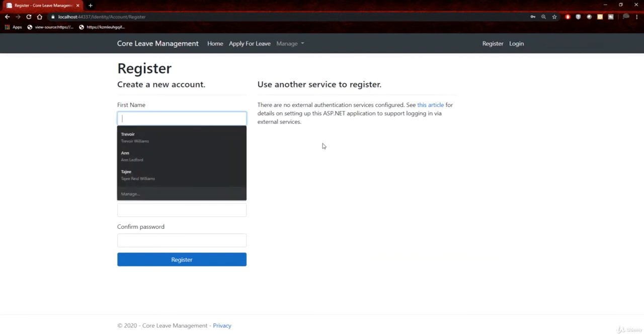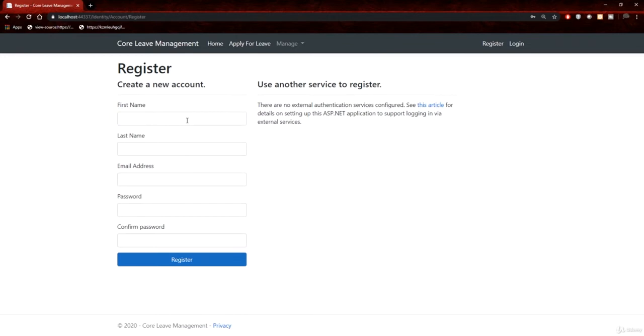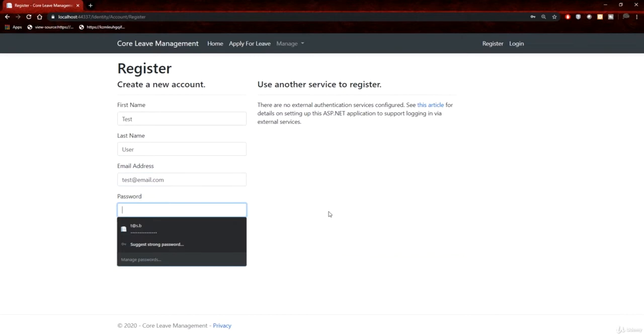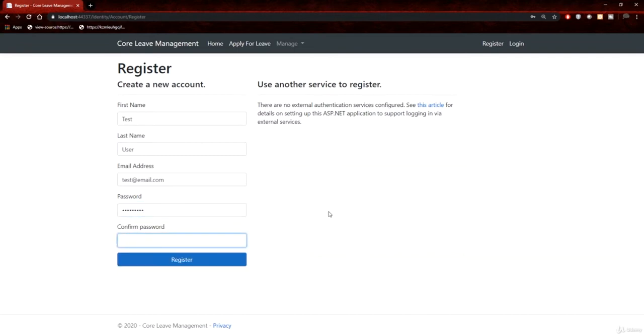So now I can go ahead and fill out this form. I'm going to say test user, that's first name, last name, and I'm going to say test@email.com. Now the email doesn't have to be legit, because, well, it's not going to send an email anyway. And then the password, I'm going to use the same password, P@SSWORD1, and I'm going to reuse that.